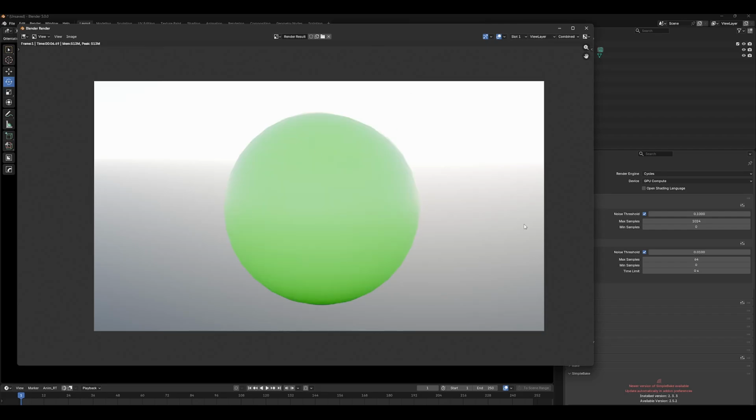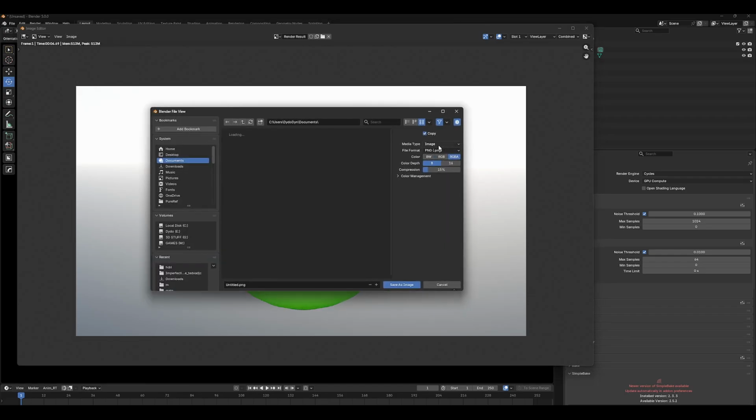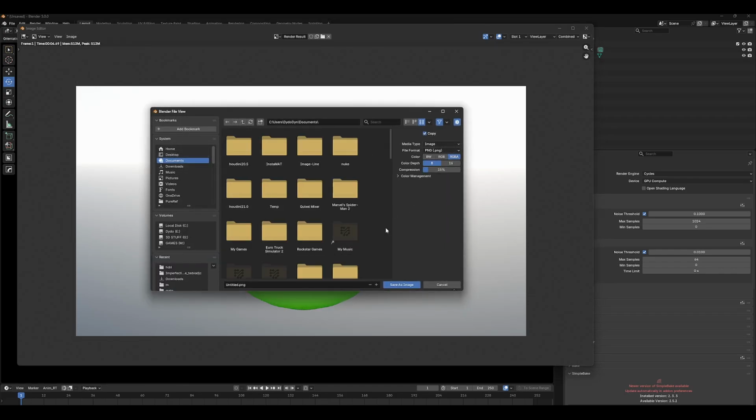So yeah, the render is done, and you can see the image. And in order to export this, just click on Image, Save As, and then select PNG and save your image there.